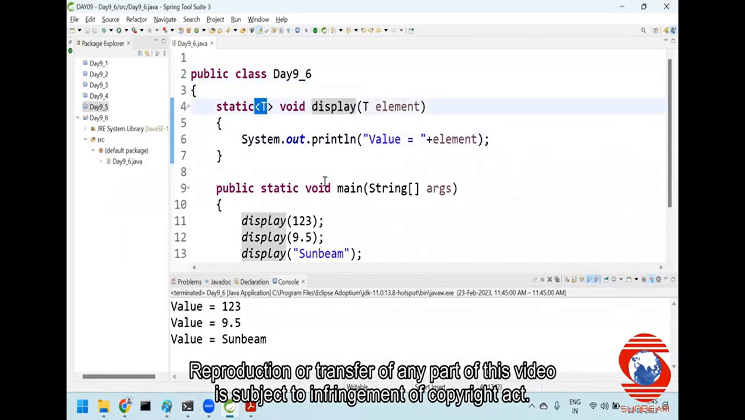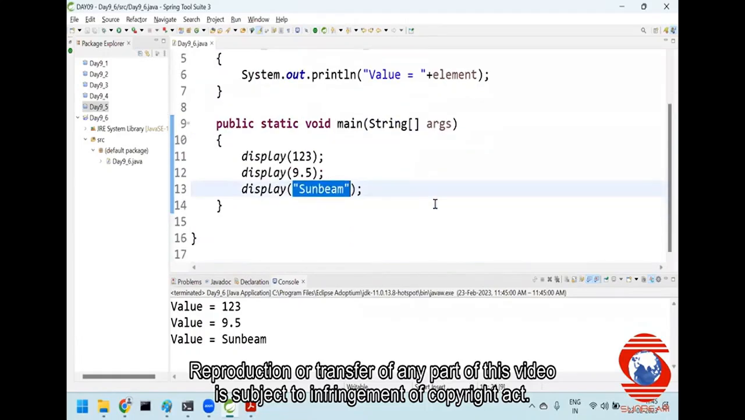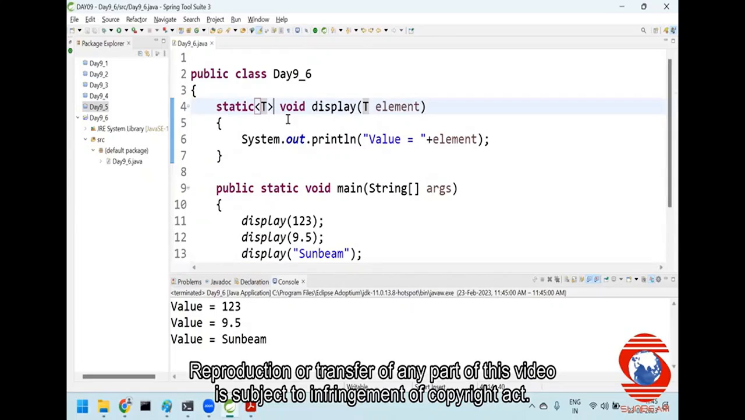Yes, it is generic. So when you pass 1, 2, 3, internally, it is considering T as an integer parameter. Everywhere, it is going to be considered as integer. Everywhere, it will be considered as double. Everywhere, this will be considered as string. Wherever there is T. Are we okay? Have you all understood up to this point?